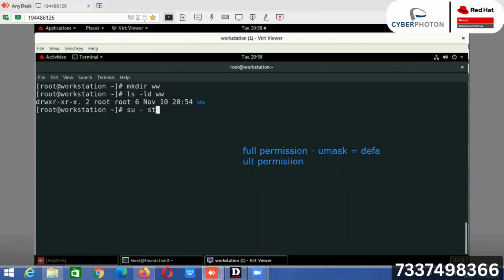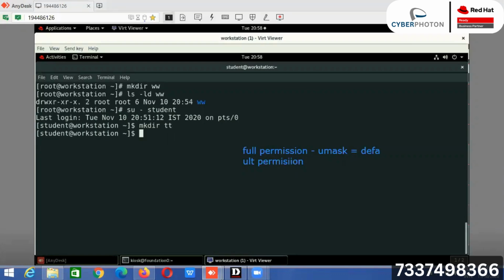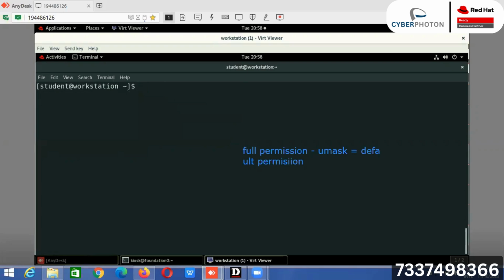Now we will talk about the student user. In student user, if I make a directory with mkdir, suppose I'm creating a directory with the name of tt, and I will check with ls -ld tt. So what is the permission it is showing, guys, here? Without seeing, you can also tell me, guys. Can you tell me, Atik? 775. How is it?